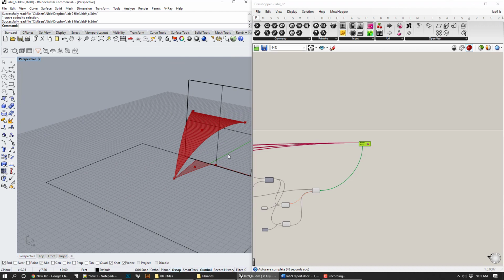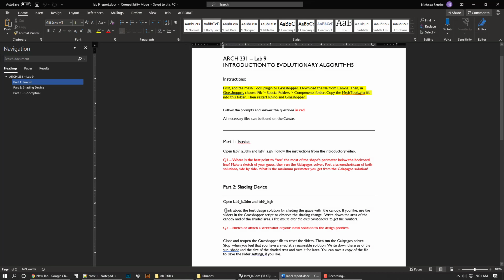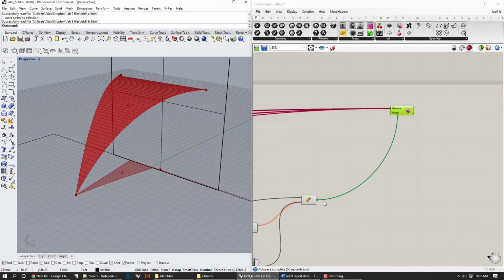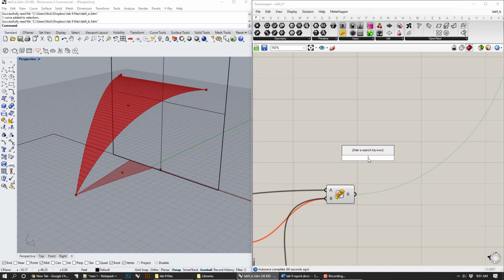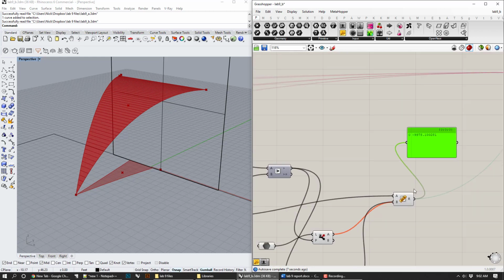So anyway, similar to the last question, the first thing is to think about the best design solution. So think about, what would be the best design? How would I get the most area? And then just play with it. And if you want to, you can go ahead and make a panel for this number and just observe what that actually is. This is right now a negative number, but don't worry about that.